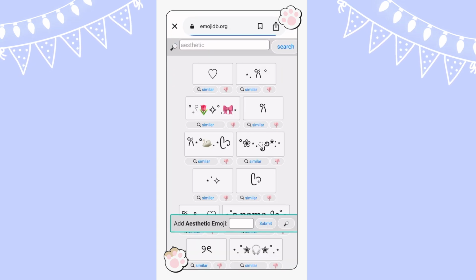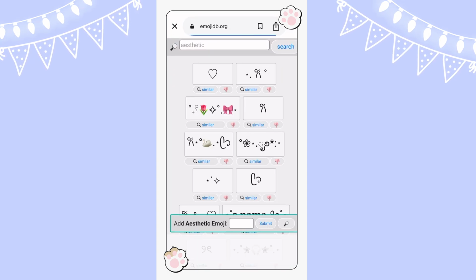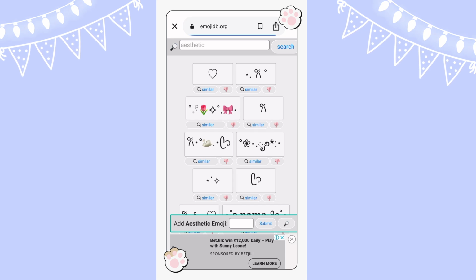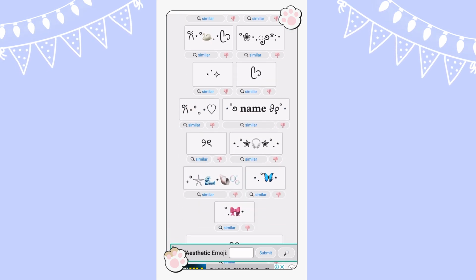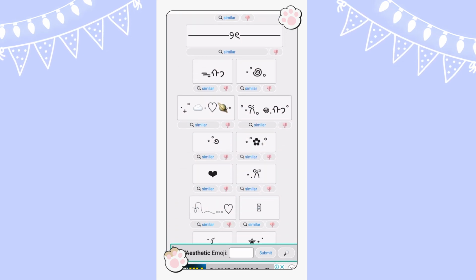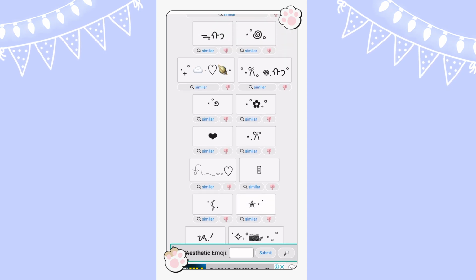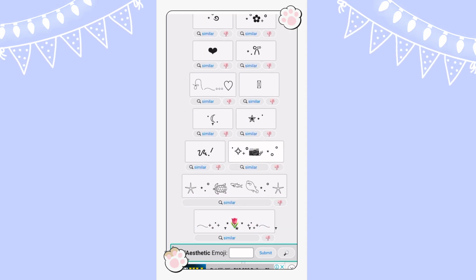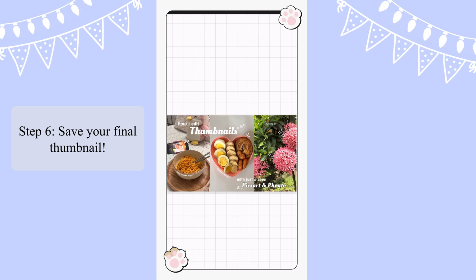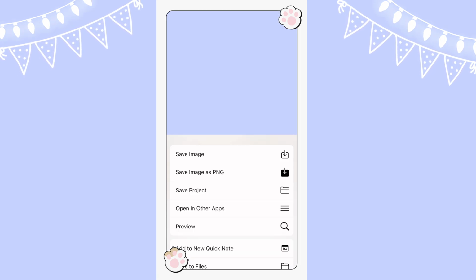Sometimes I also use a website from Google to find cute and minimal emojis for my thumbnails. I just copy paste them in the Fonto app. They make the design look soft and trendy. Once everything looks good, I export the thumbnail in full resolution.